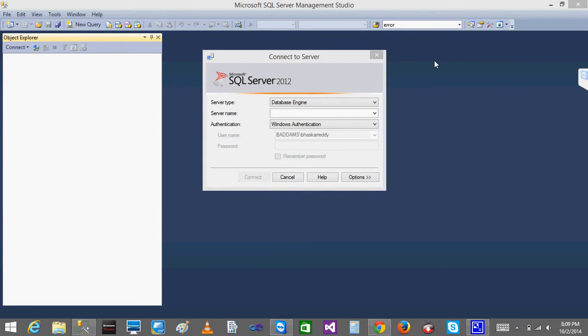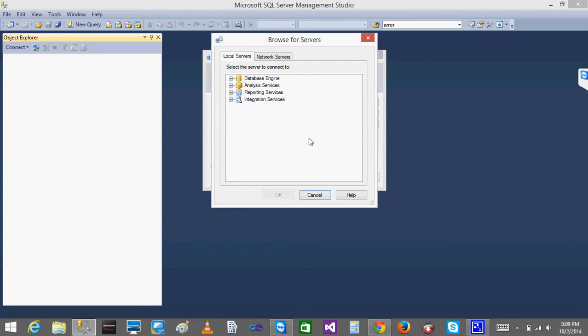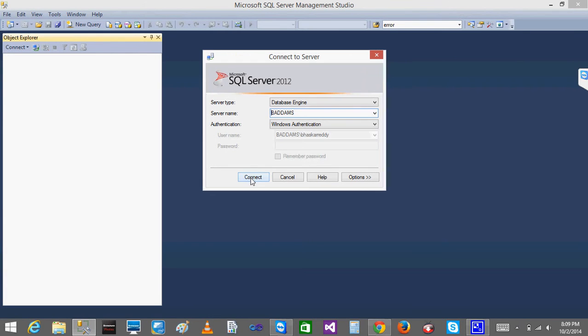If you don't know anything, the other way you can do is click on this arrow button. When you click on this, choose Browse for more. When I click Browse for more, I will get the Database Engine, Analysis Services, and different things. Since I want to connect to the Database Engine, I will expand this plus symbol. When I expand it, whatever servers are installed on my machine, I can see all the servers here. Since I have installed two servers, I can see two servers. Whichever server I want to connect to, I can select that server and click OK, and done.